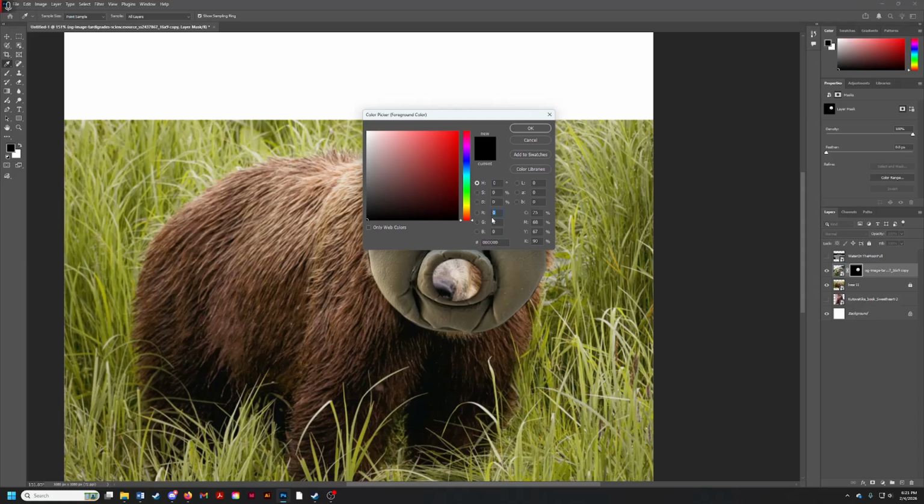Again, we're in RGB format, so you're going to want to adjust these three values, where if these are all zeros, you're on black, and if all of these are equal to 255, then you're on all white.